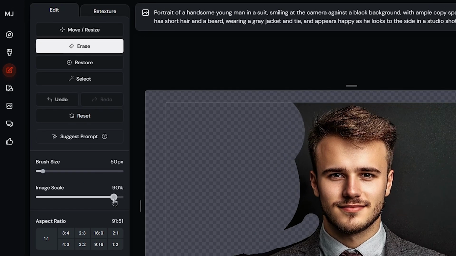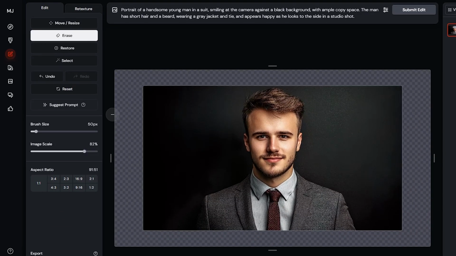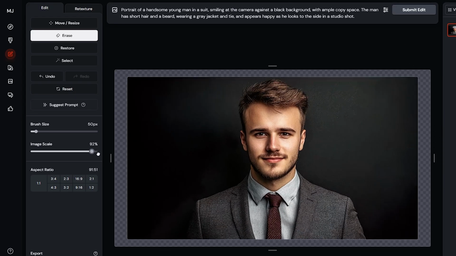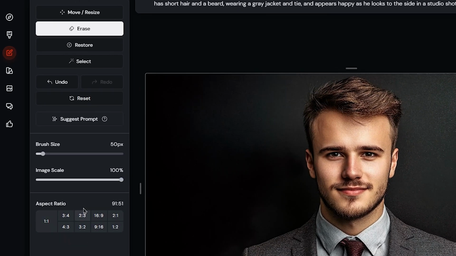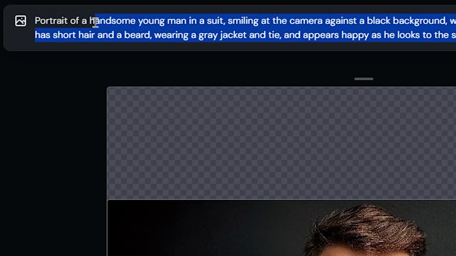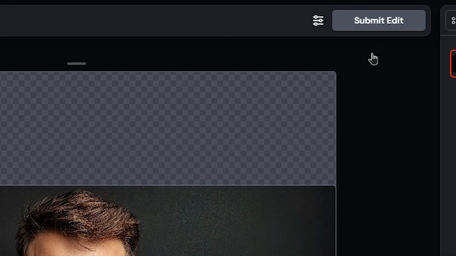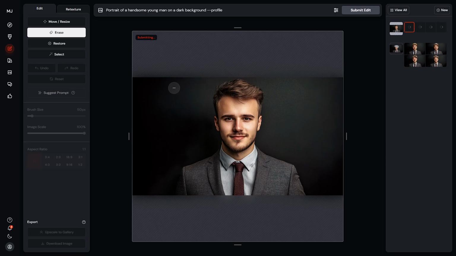Then we've got our image scale, which is very great. Let me reset that. So we can expand the image in some specific directions. And here we've got aspect ratios, which is very cool, because we are moving to the outpainting technique. Let's pick an aspect ratio of 1:1. Now we take this image as a base and additionally provide some specific parts. So let's say handsome young man on a dark background. I can simply generate that, and this way I can expand this image and change the aspect ratio.